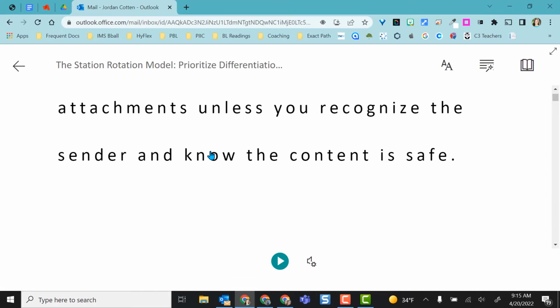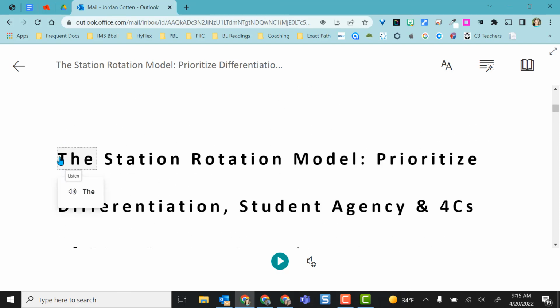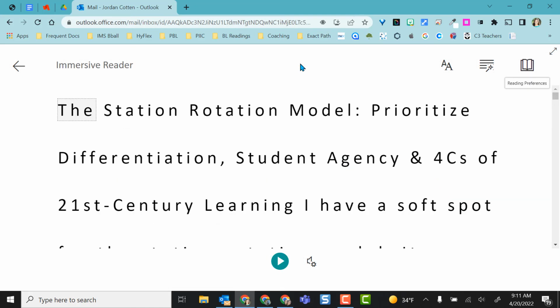Because I don't need all this extra information and I just want to go to the meat of the email, I'm just going to put my cursor here and select play. It begins reading wherever I want it to read. It's really nice to use if you just want to get things read to you aloud. I hope you find Immersive Reader useful in both Outlook and the web version.